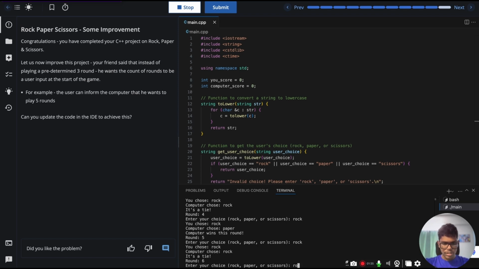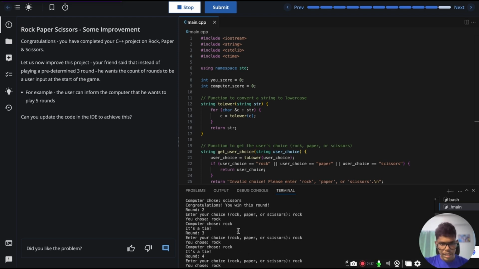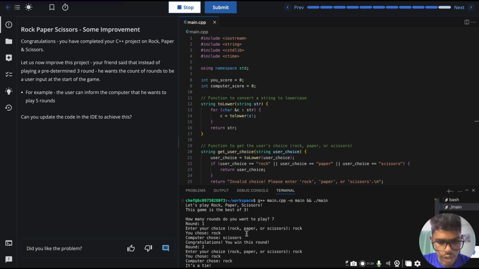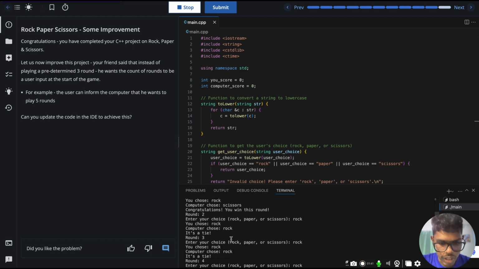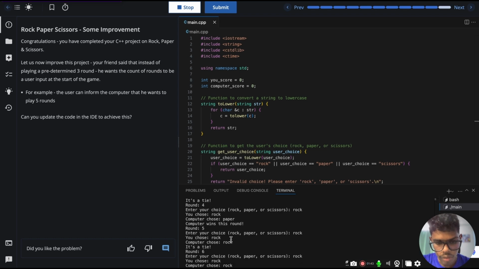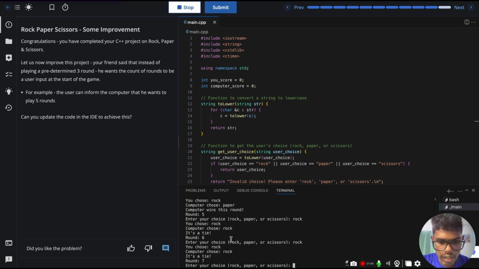Round 6. So I'll just see who all won till now. First round, I won. Second round was a tie. Third round was a tie. Fourth round, computer won. Fifth round was a tie. Sixth round, it's a tie. So whoever wins this round is the ultimate winner. So this time I'll enter paper. Okay, the computer has also entered paper, so it's a tie. Basically, I got 1, computer got 1 point, and all the others are a tie.